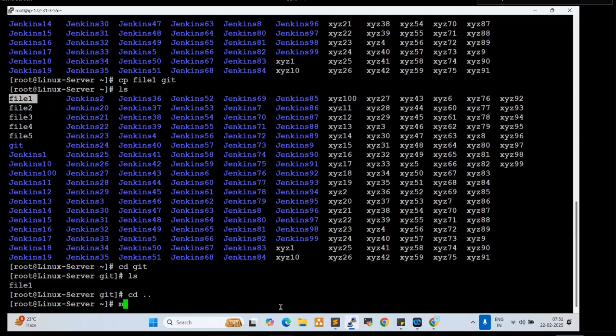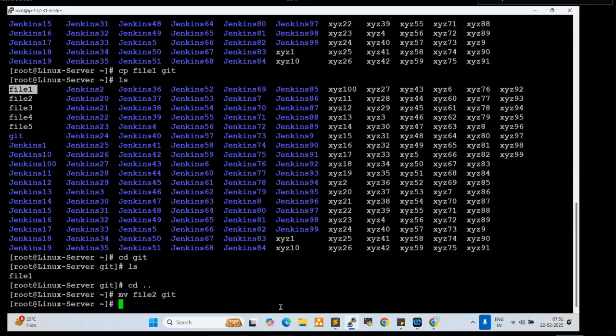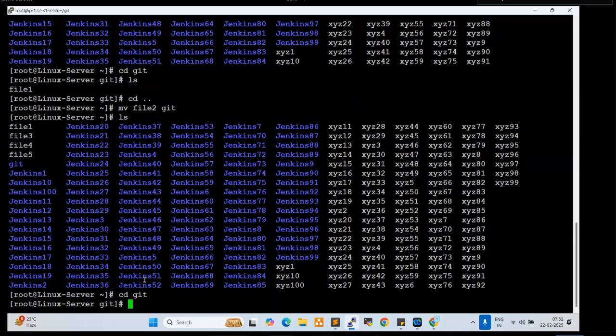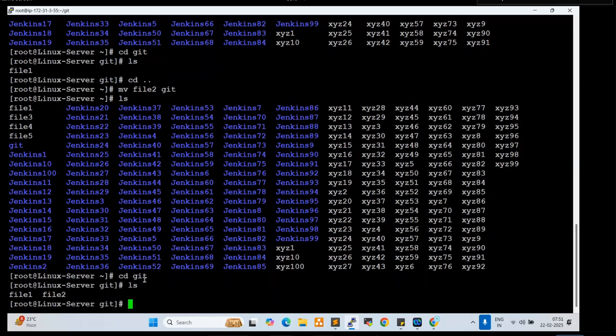After that, mv file2 to git directory. Now I want to move file2 to the git directory. Enter. So the file is moved completely. Now if you check ls, the file is not there. You can see here, the file is not there, right? The file is moved to the git directory. Now cd git, ls here. See here, file2 is available, right?